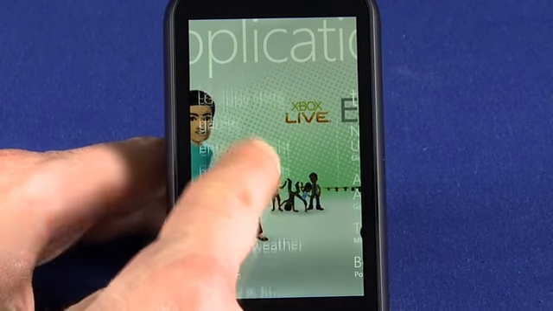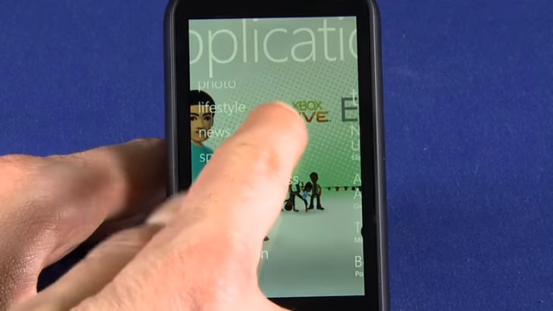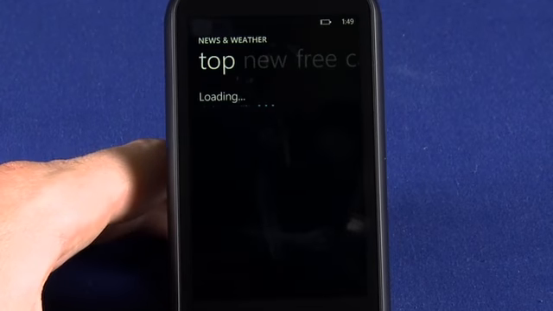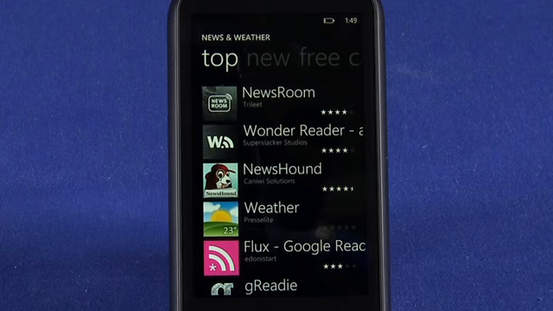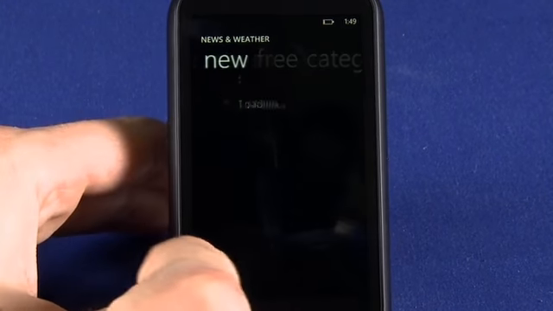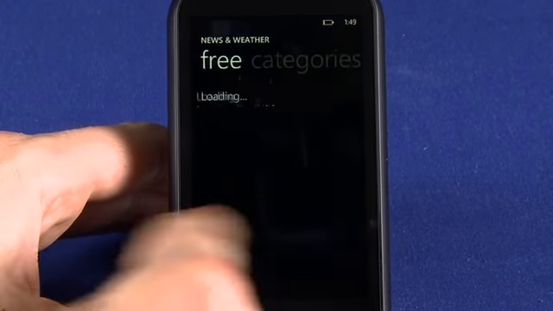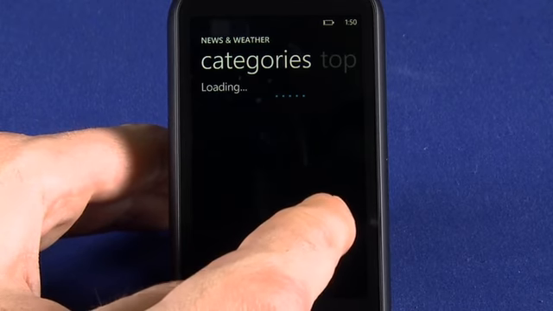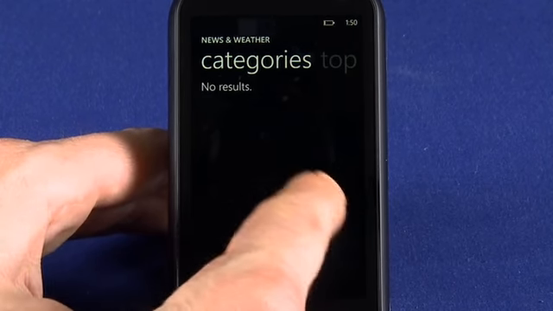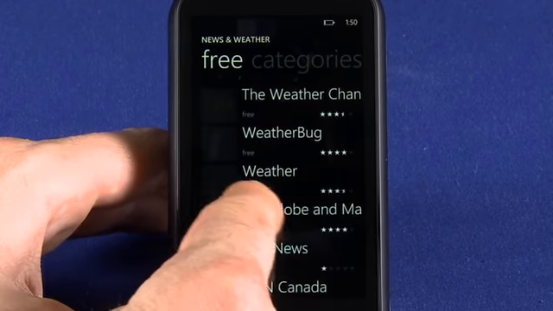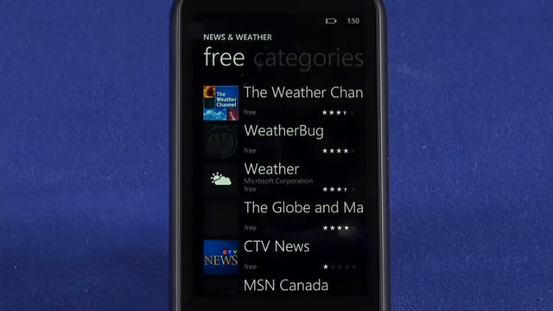So here, like I said, we can browse by category. Let's go have a quick look at news and weather. Now again, we're seeing the paneled interface and the initial load. So we can see top, new, free, and categories. Now categories will be helpful when there's thousands of apps in the App Store. As it stands right now, just a few, so the categories tab isn't actually being used very much.